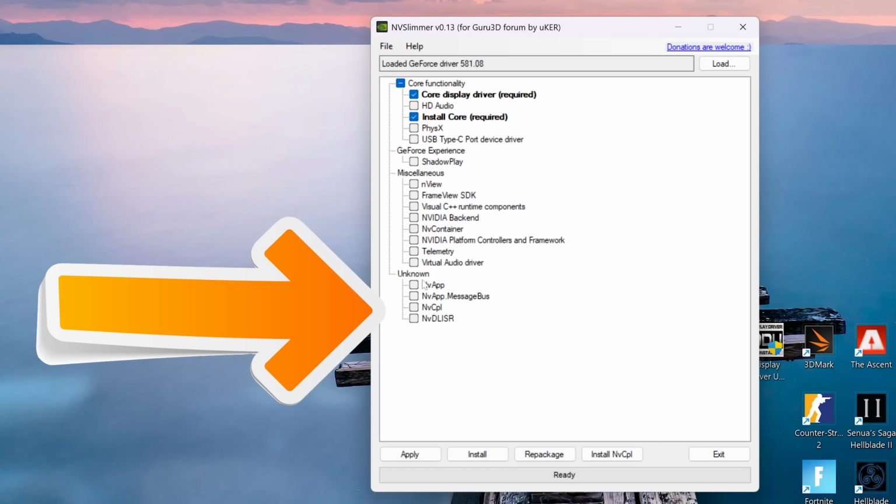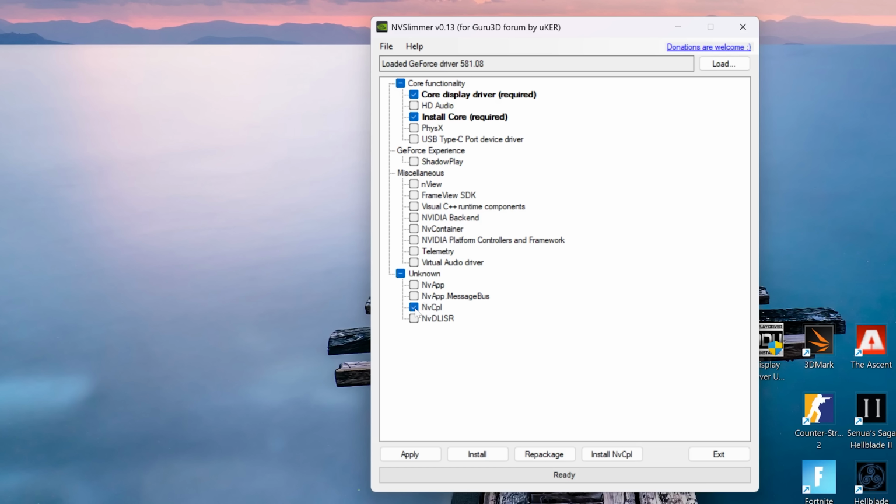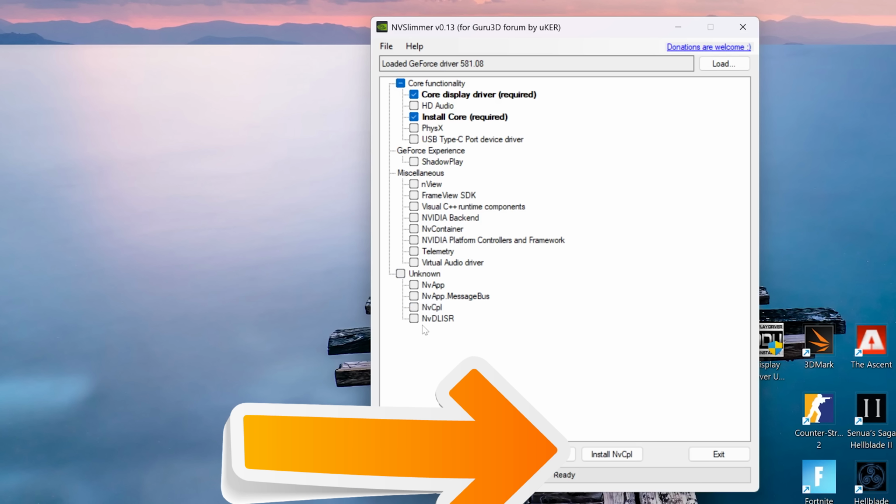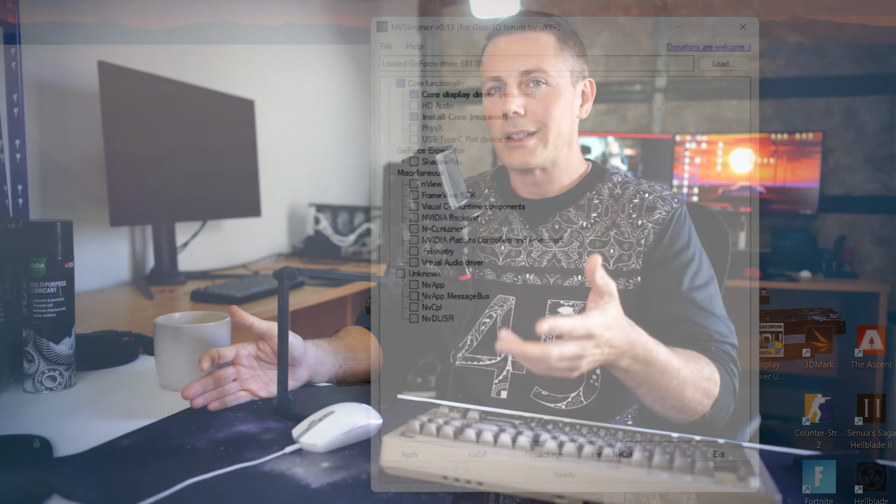Now, if you don't install the NVIDIA control panel, you can always come back to the NVSlimmer application later on and just directly install the NVIDIA control panel. So it's not a biggie if you want to install this or not, but I do recommend having the NVIDIA control panel installed, especially if you have a G-Sync monitor.